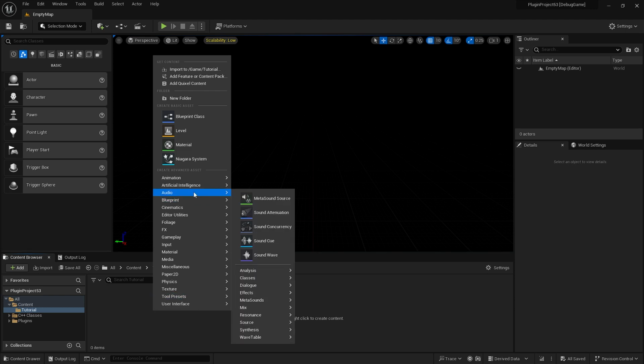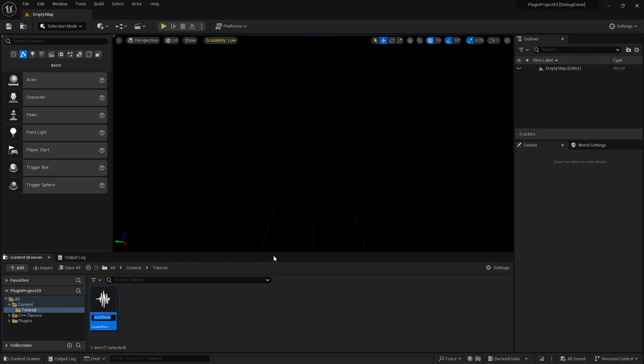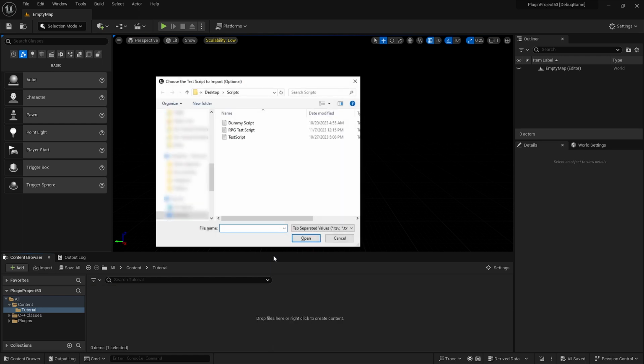So the way to start producing voiceovers with VoiceCrafter is we do a right click on any folder, go to audio, and now we can see the option to create a new sound wave, which is exclusive to VoiceCrafter. At this point we can choose the name of the sound wave, but we're not going to use it right now, because it's going to be modified later. And we automatically go to this window that allows us to select the spreadsheet.